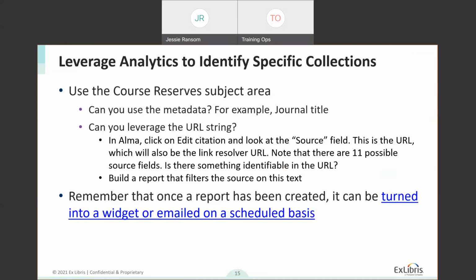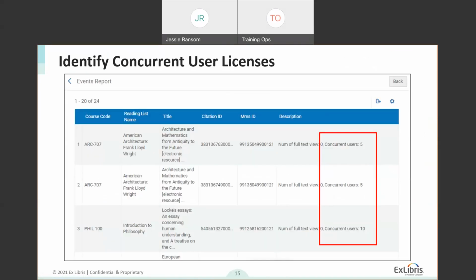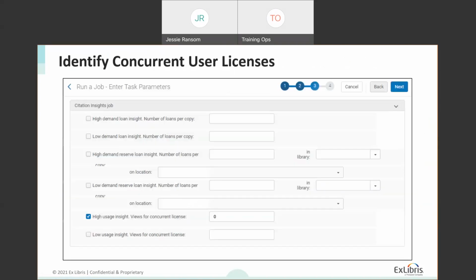All right. I have not seen any questions come in the chat. Let me just, so I do see the Q&A. Let me just take a look at this. Can this job be run across all citations, or do you have to have a set pre-made? I assume this is for the one I just showed here, the concurrent user licenses.